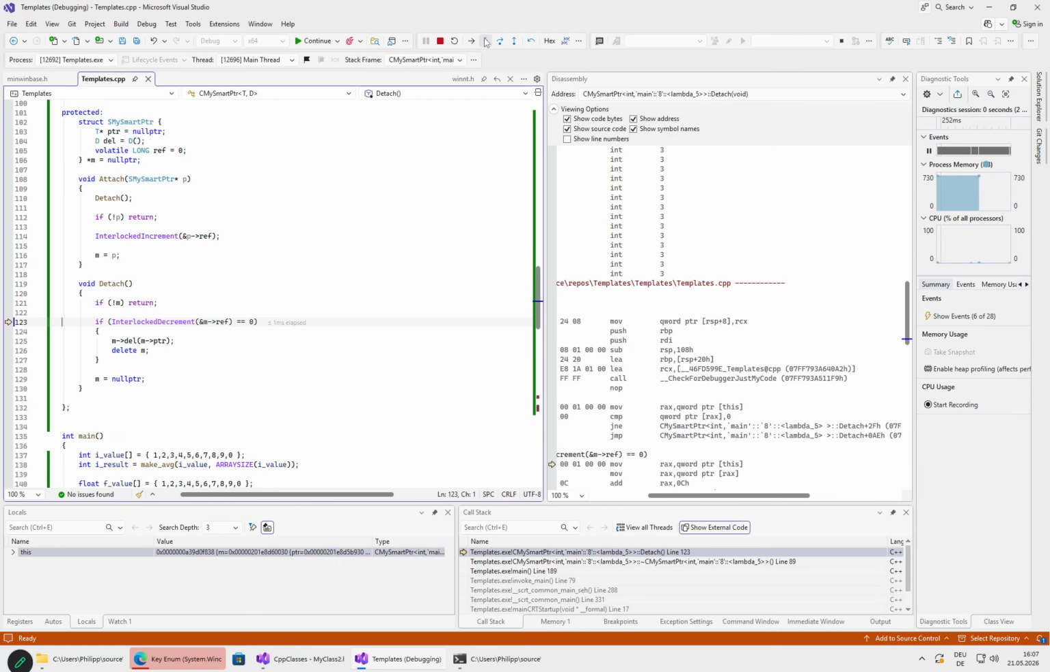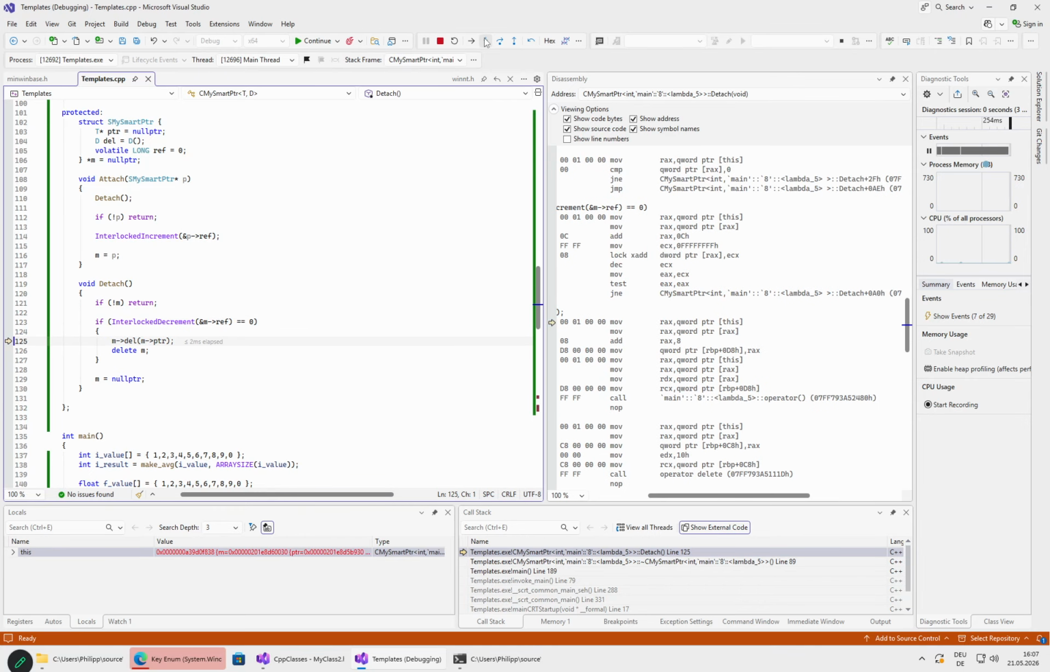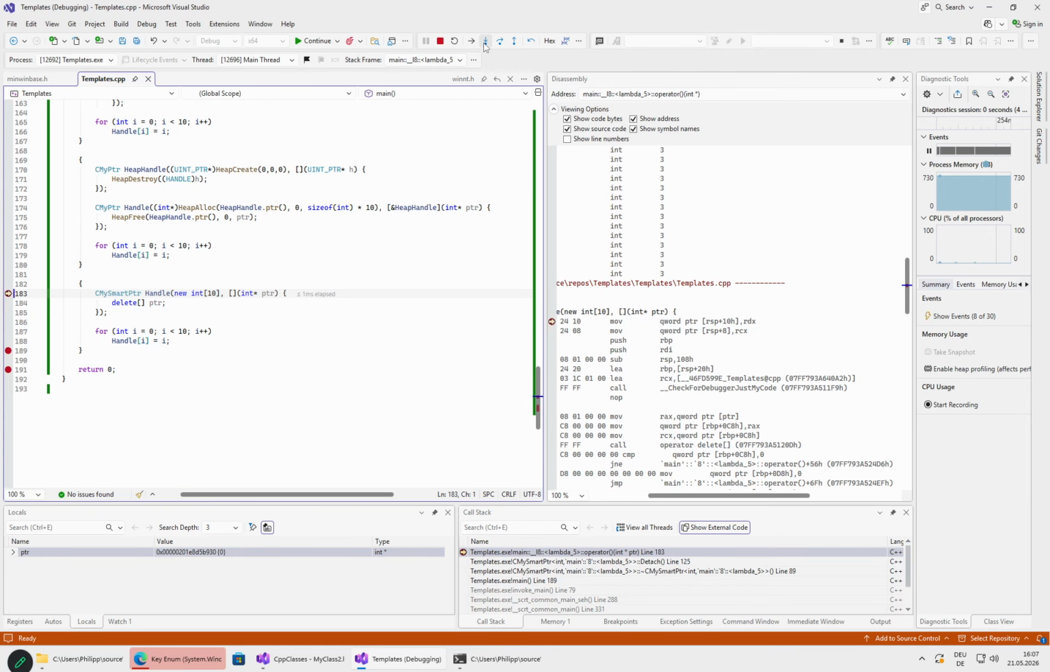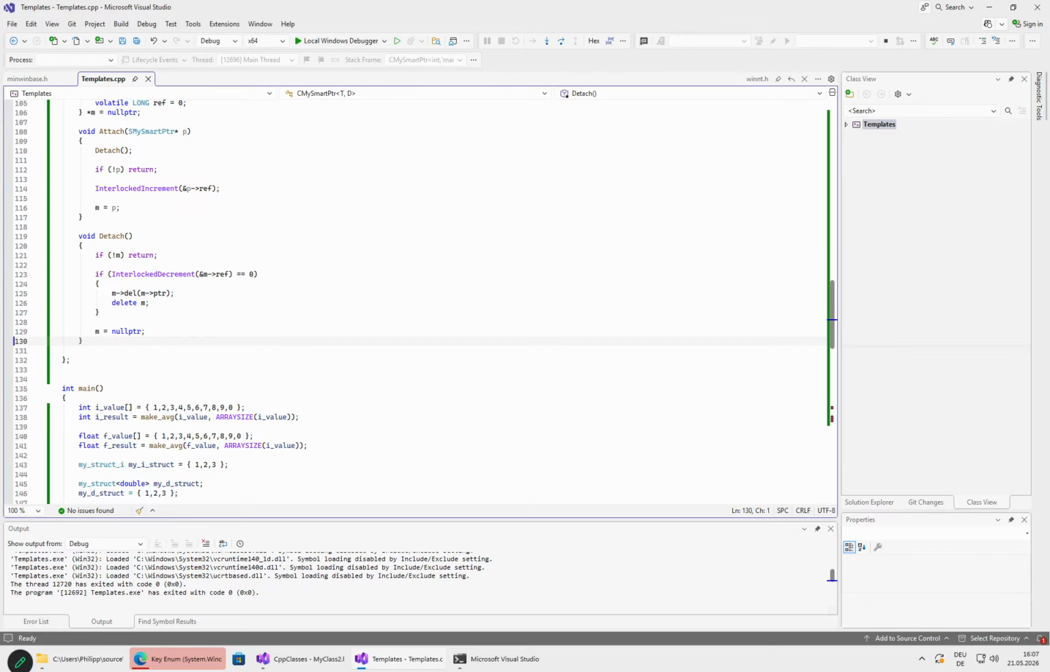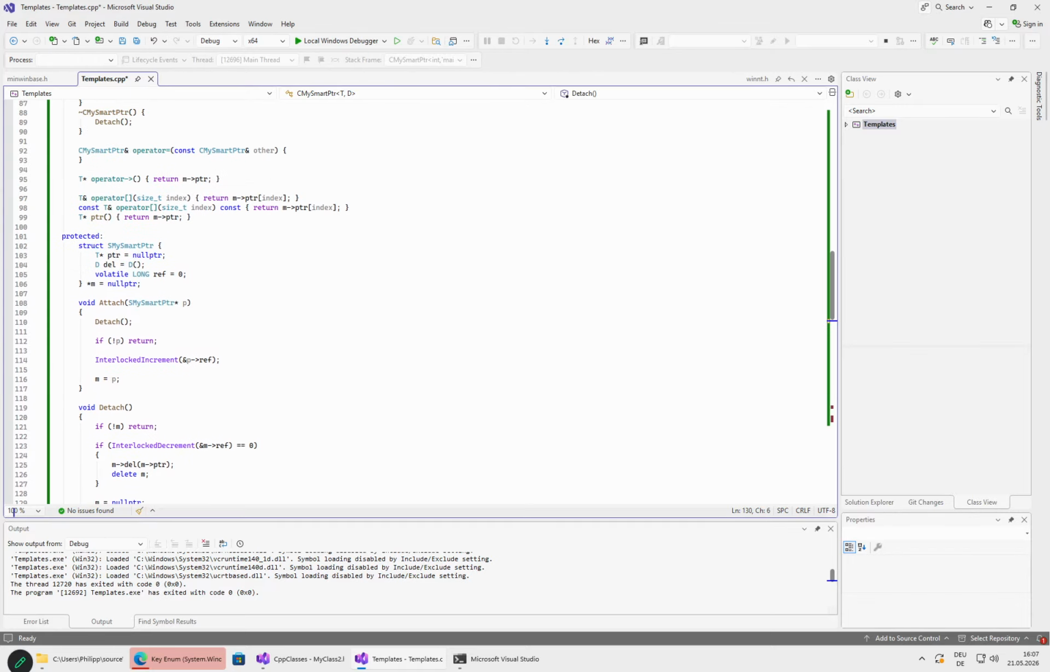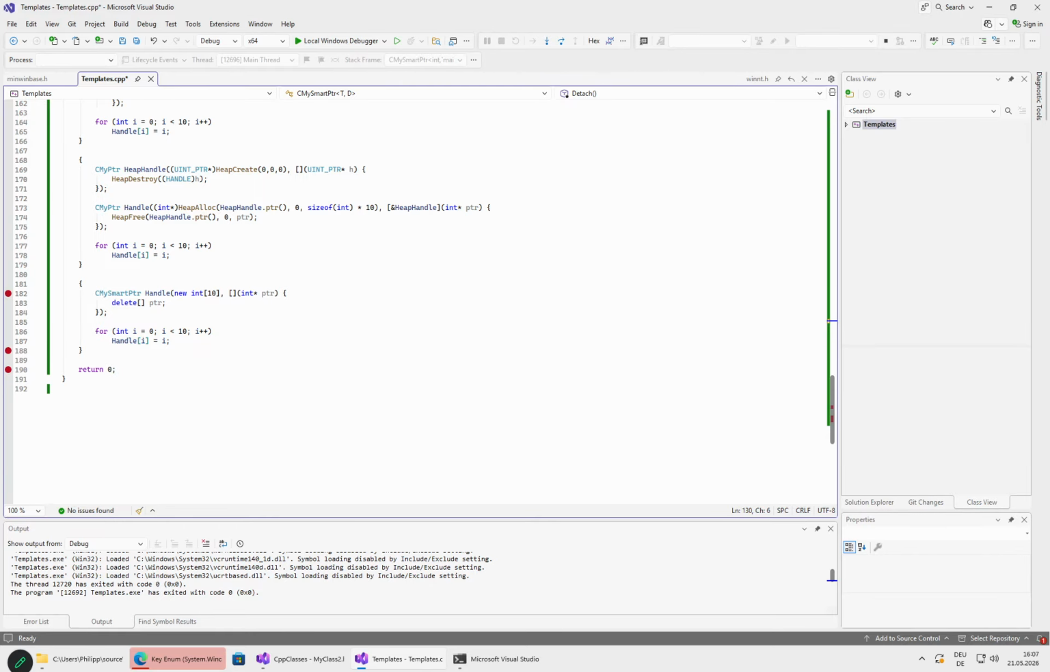Detach checks whether there is something to detach. It makes a decrement. It has seen it's the last one. It frees the thing by calling its appropriate lambda function, and then it deletes our m, and then it sets m to null, of course, to get a defined state. And now, of course, the funny thing: we would want to put this in yet another scope.